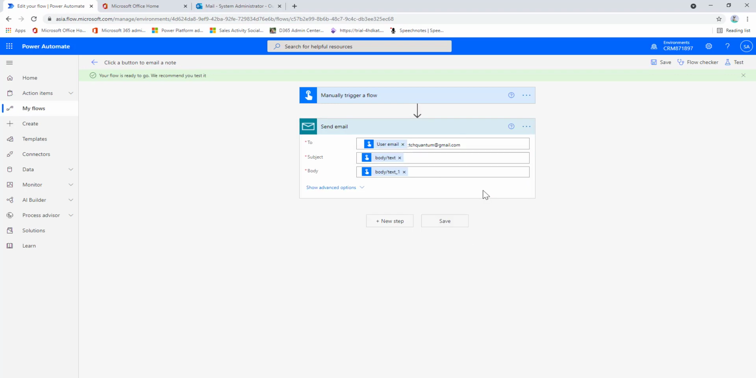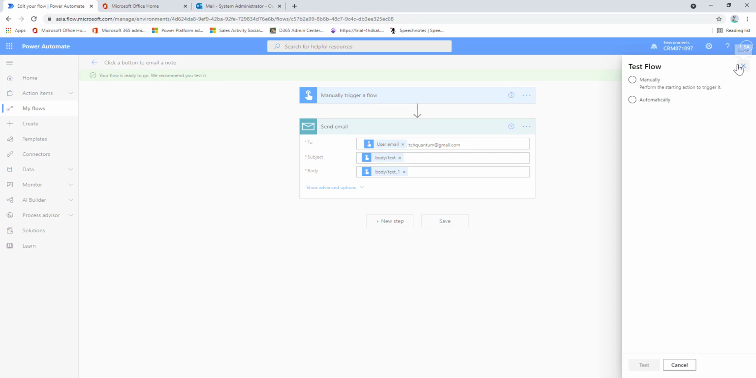Now to test whether these changes have been applied, I can run this flow again, or I can click on this test over here. If I click on test, I can either test it manually, that is starting from scratch, where when it runs, it asks you for the email body and the subject, or I can run it automatically based on my previous runs.